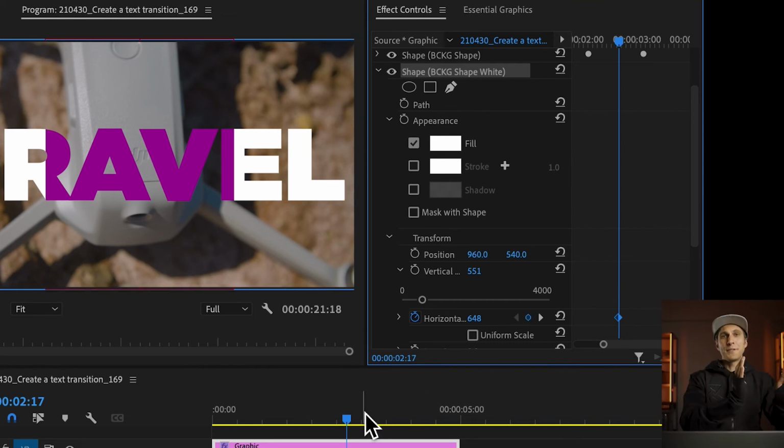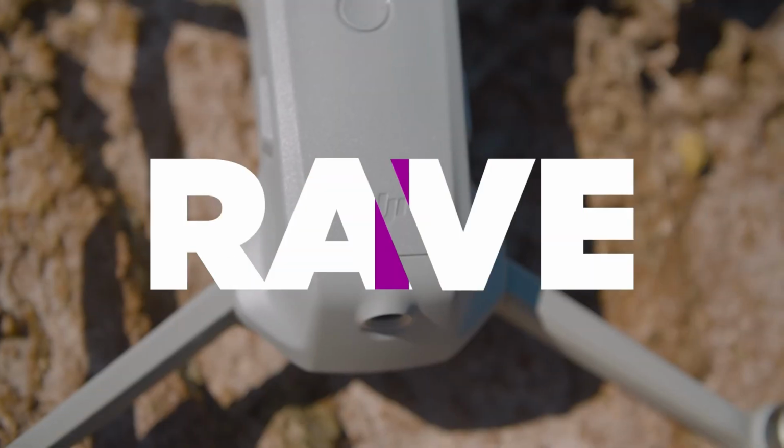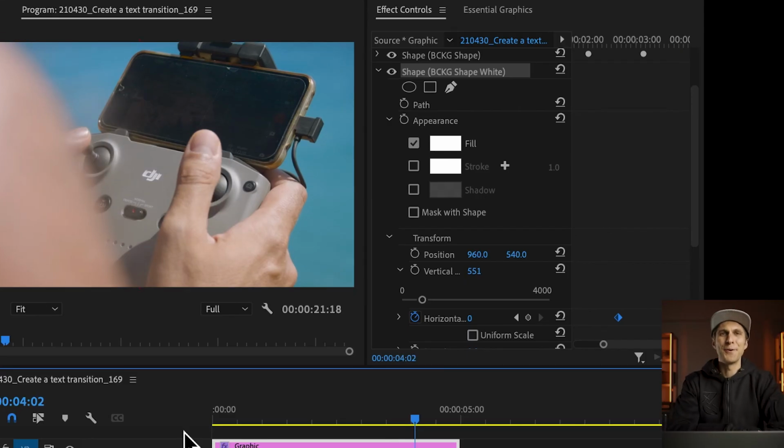And now we have moved this shape forward on the timeline of a few frames just to create a second door closing basically of a different color. And now if you play your timeline from the beginning. There you go. We have closed our graphic, our text board, whatever you want to use it for.